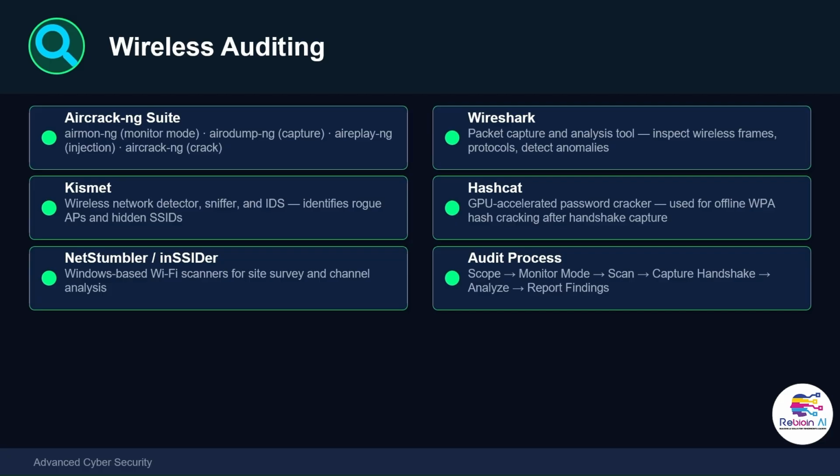NetStumbler and inSSIDer are both Wi-Fi discovery and analysis tools, often called stumblers, used to map wireless networks, find rogue access points and detect signal blind spots. Historically, inSSIDer was designed as the spiritual successor to NetStumbler, solving compatibility issues as technology evolved. Next, let's go to the next slide.